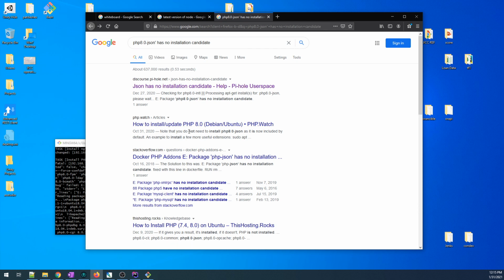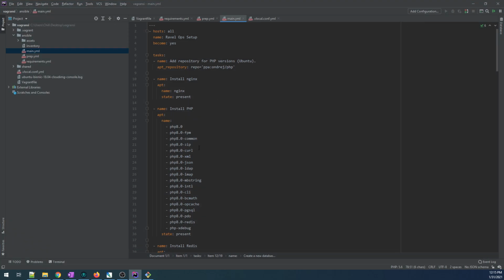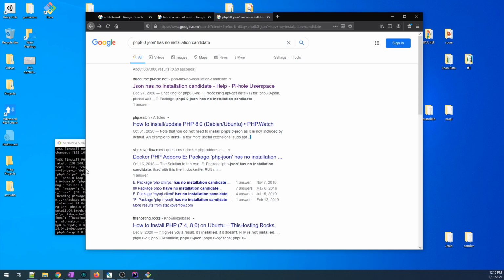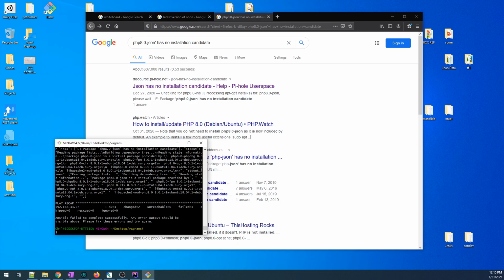Okay. You do not need to install PHP 8 JSON as it is now included by default. So that's probably why it doesn't exist as a package on the package server. In which case, what we want to do is go into here, find JSON, and get rid of them. Okay, so now we want to run this bad boy again.